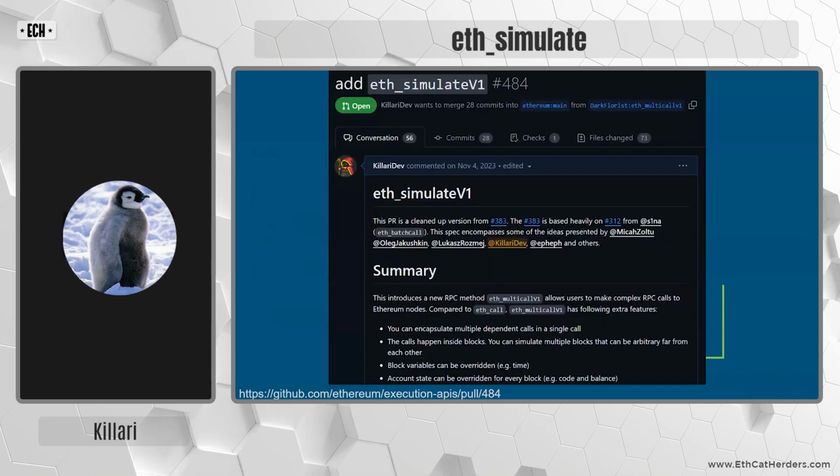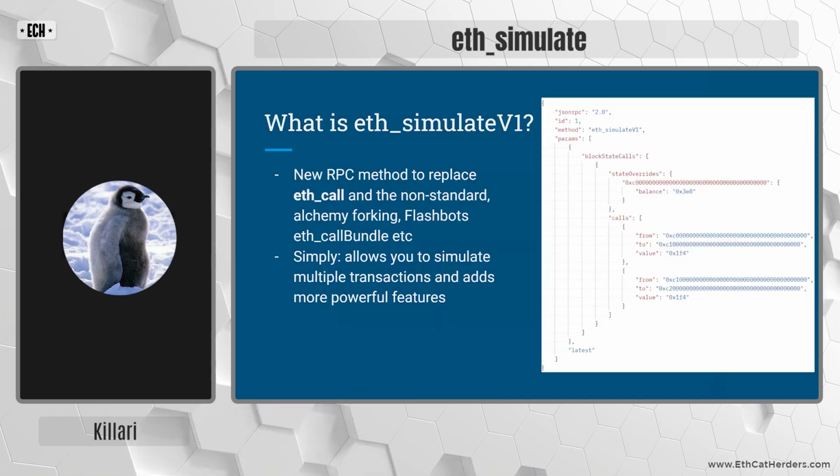It's execution spec 484 in the repository, so I recommend everyone to check this repository out and read about ETH Simulate. It's quite a complex method, so there are a lot of details that can be found in this repository or in this pull request. ETH Simulate V1 is basically like ETH call, except with more functionality. You can perform simulations on the Ethereum mainnet or on all the other chains like ETH call does. But with ETH call, you can just simulate one transaction at once, and with ETH Simulate, you can simulate many transactions together.